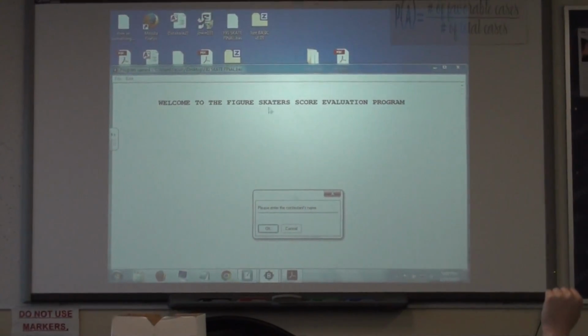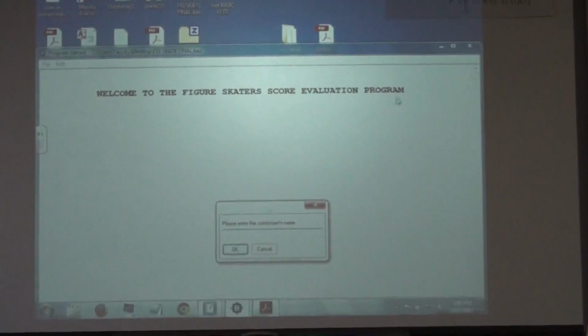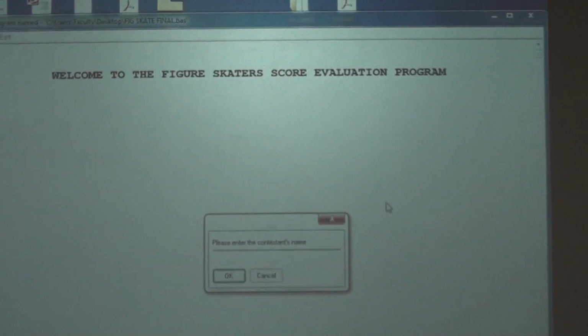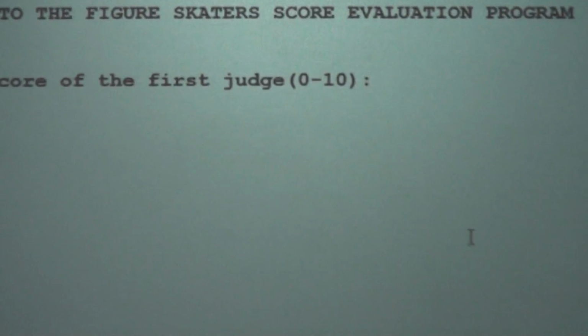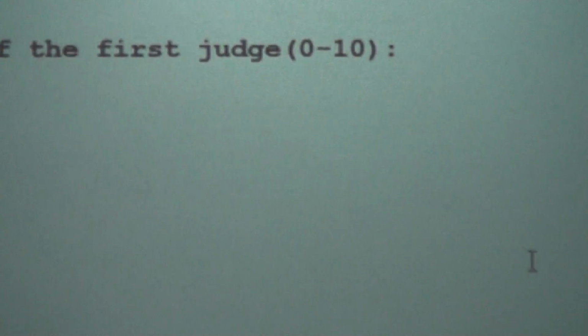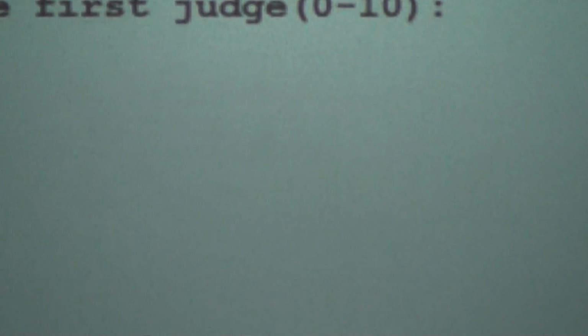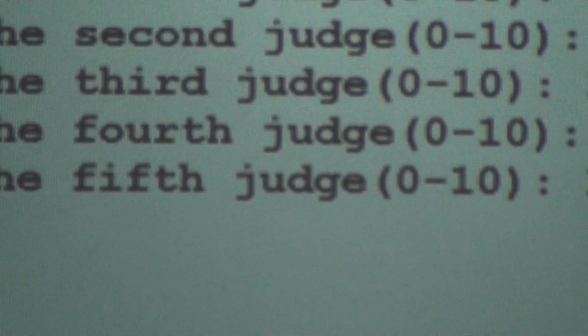So, like the paper said, here's the welcome to the figure skating program. You put in a name. We'll do Tom again, see how well he does. Enter scores. Do you want to check the math and do easy numbers? Yeah, somebody write the math down. We've got to check this out. That's what it's all about.